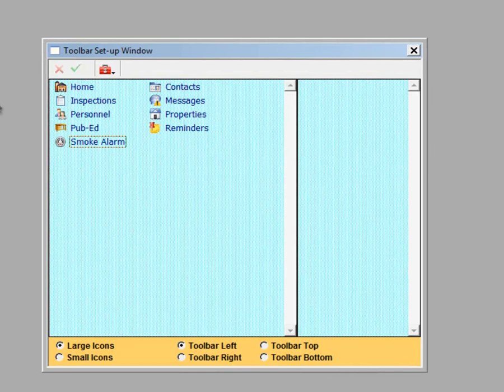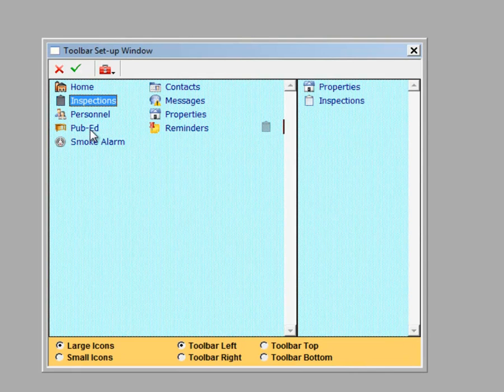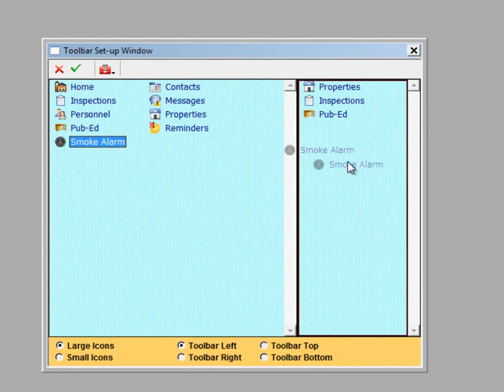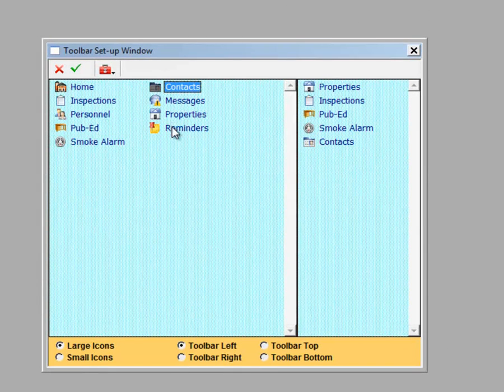Since we're setting things up for an FPO, I'm going to grab the Properties module, the Inspections module, the Public Education module, the Smoke Alarms module, the Contacts module, and the Reminders module to set up my toolbar.